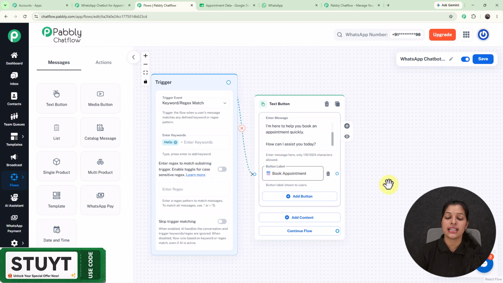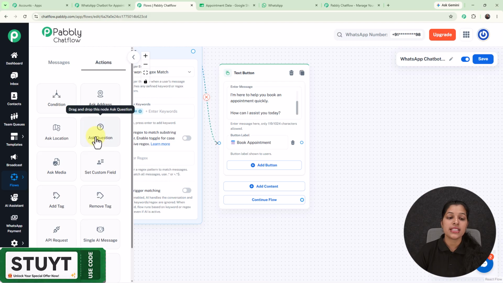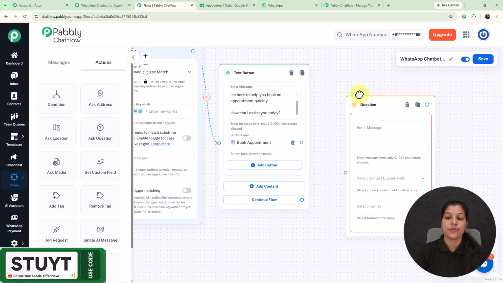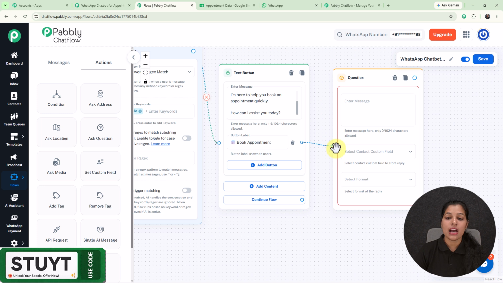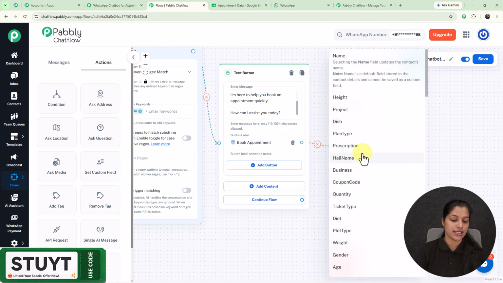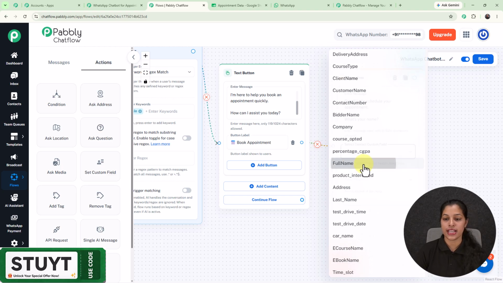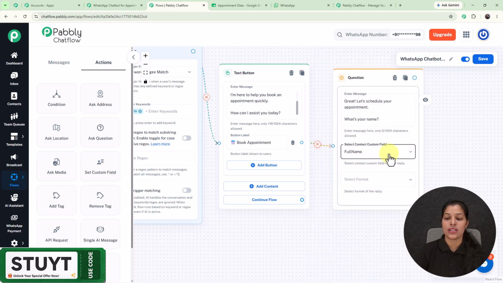Now if my user selects this button, that is book appointment, I'm going to ask them a question regarding their full name. So for that you have to move towards the actions, where you will see this node that is ask question, which you have to select. And now here I'm going to enter a question asking for the full name of my user or the patient. So here I have entered this question, and now it is asking me to select the contact custom field. So here I'm going to select my contact custom field as full name. So now let me search for it. And right here I have selected this contact custom field.